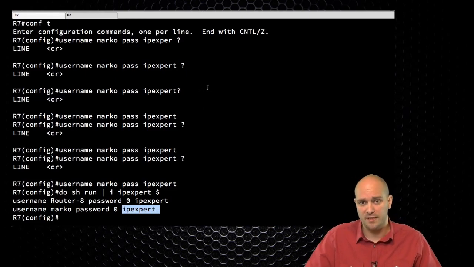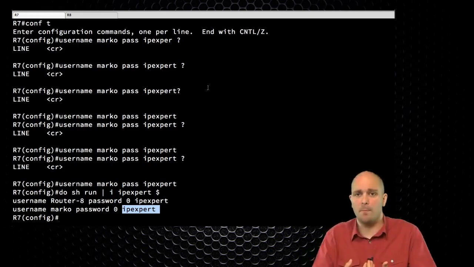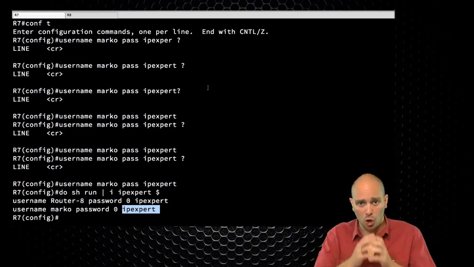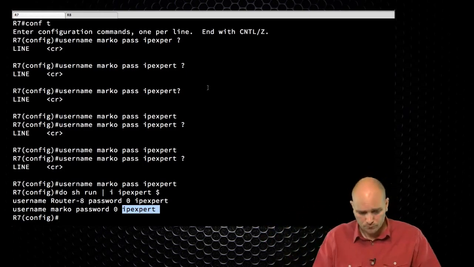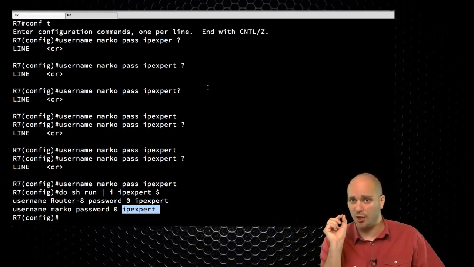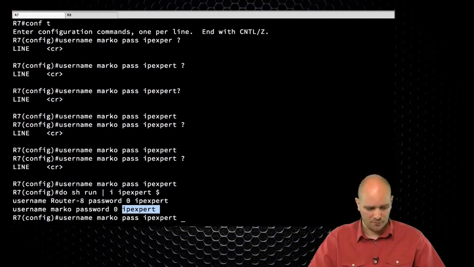So here is a piece of advice. Whenever you need to type a password or a key in IOS, I cannot remember a command where this will not be the very last thing on the command line. So don't type the question mark after the password, because the space that you enter there will be part of the password. Now, an extreme example of this would be, for example, this thing here.